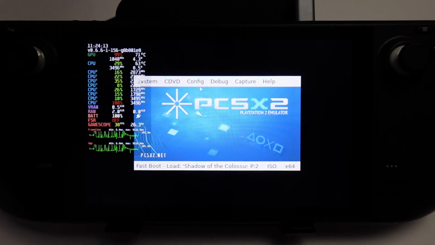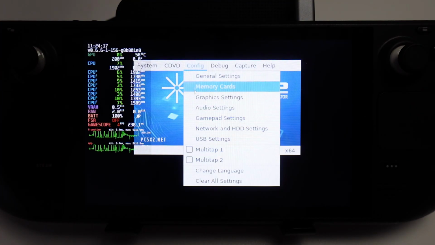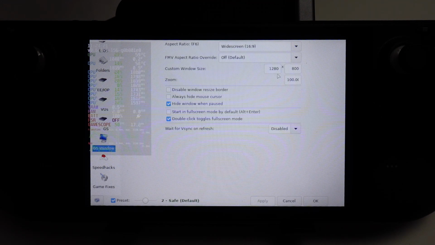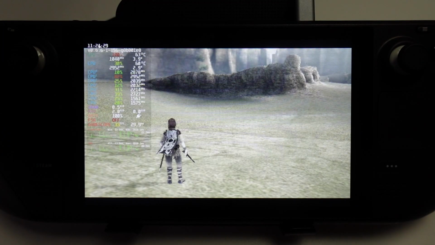So what you can do is make sure that you stretch the window settings. You go to config, you go to general settings, and then you go to GS window, and then you switch the custom window size to 1280 by 800. And what that's going to do is give a full screen view, no matter what the screen resolution is.